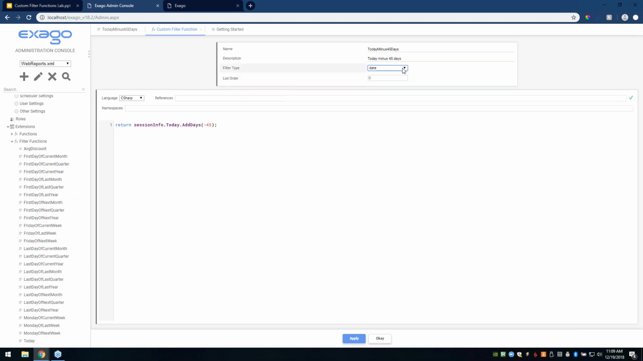And with that in mind, I'm going to keep this one as a date custom filter function because today minus 45 days, we probably want that to actually return a date value. The last thing we can set here is the list order, and this is going to dictate where in our list of custom filter functions this specific function will appear.